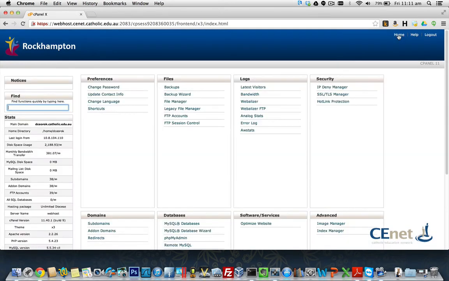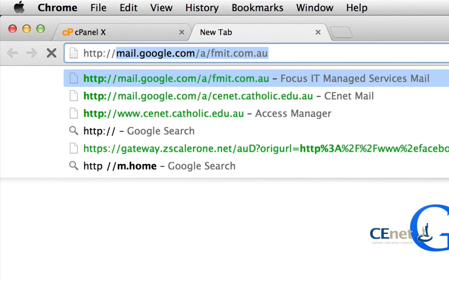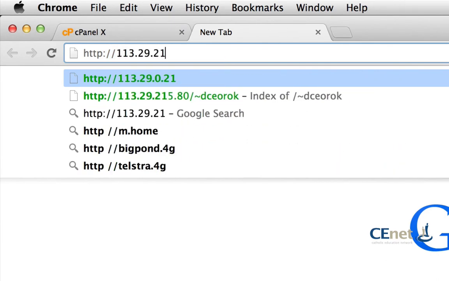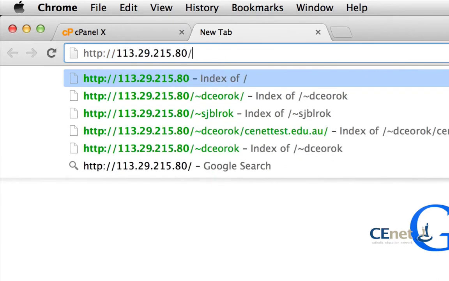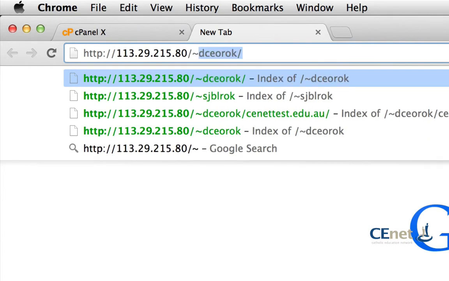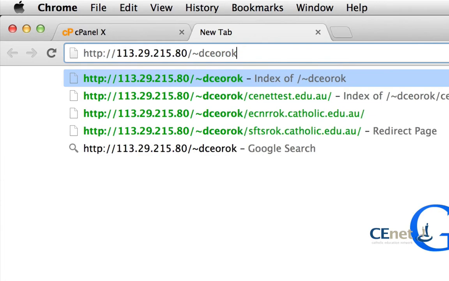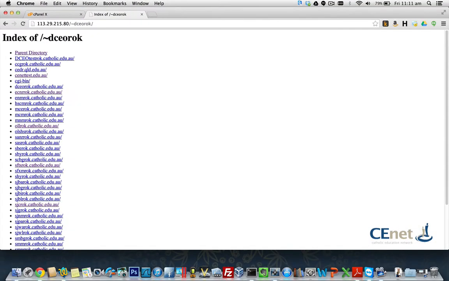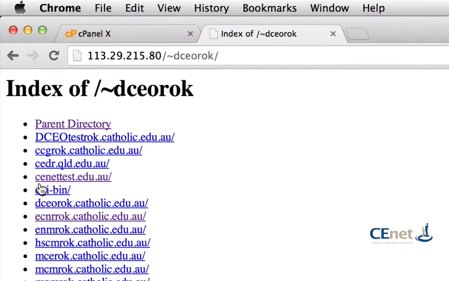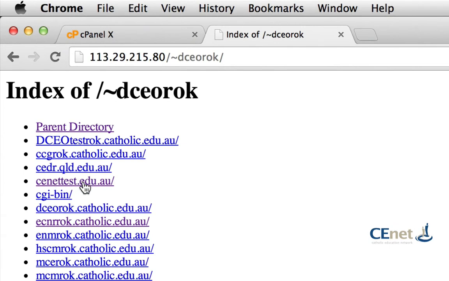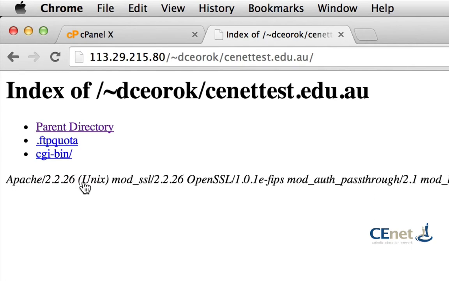Obviously, in the world of DNS, that domain doesn't exist yet, so how do I see it? The way to do that is to go to the IP address of the web host, which is 29.215.80, and then you use the tilde symbol and then your diocese abbreviation, so DCORock. If I was to hit enter at this point, I get the list of every website that DCORock has got under their reseller account, and there is CEnetTest.edu.au. If I click that, because there's no index.html or PHP, I get a directory listing.